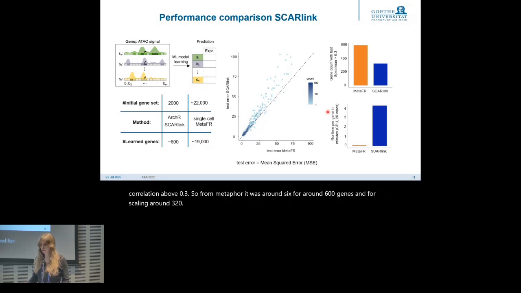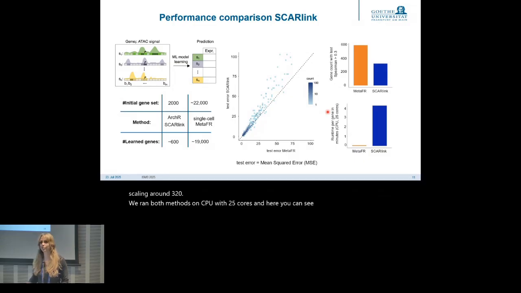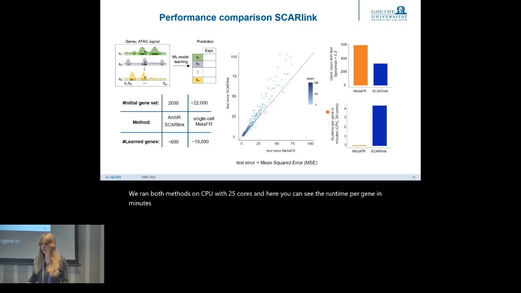We ran both methods on CPU with 25 cores, and here you can see the runtime per gene in minutes. Metapha processes a gene in about 6 seconds, and Scarlink took around 4.5 minutes. So in the end, for processing the initial gene sets, Metapha took around 1 day and Scarlink around 6 days. But I have to say here that Scarlink was actually optimized to be run on GPU.